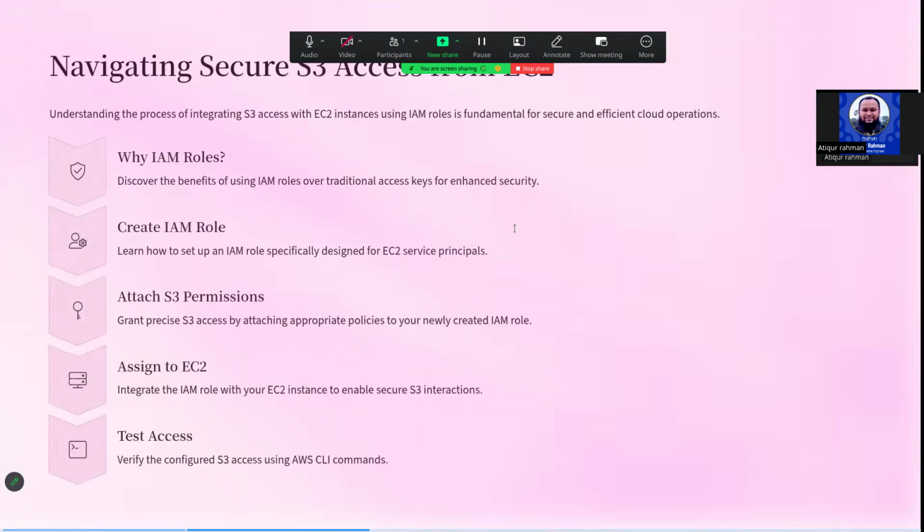So in this tutorial, you will see what IAM roles are, why we are going to choose IAM roles, how we can create an IAM role, how we can attach permissions to an IAM role, and how we can assign an IAM role to an EC2 instance. It can be new or existing, both. And then we are going to test.